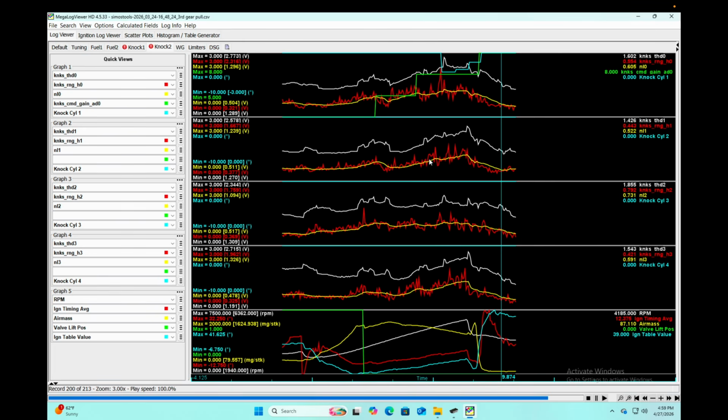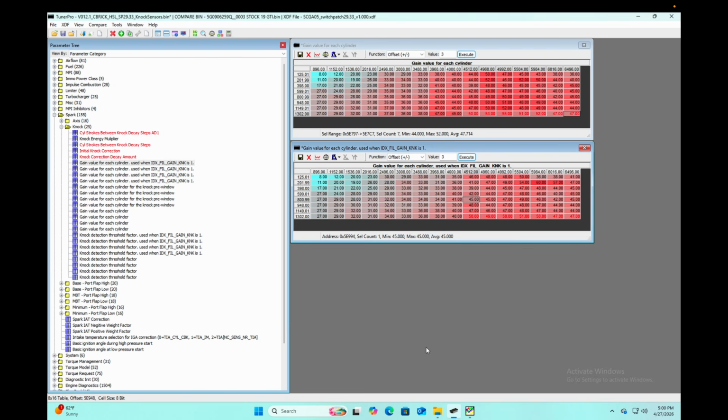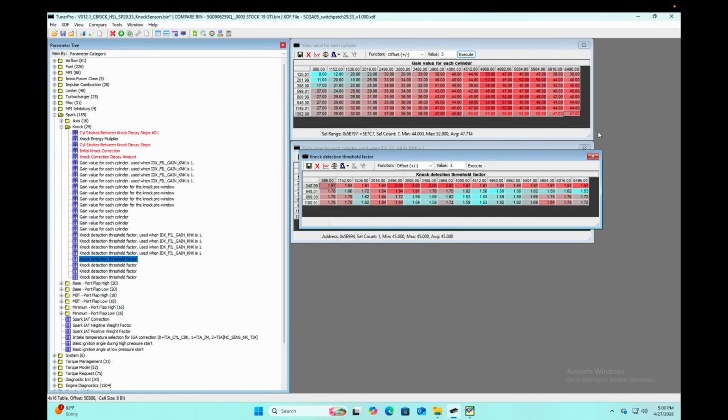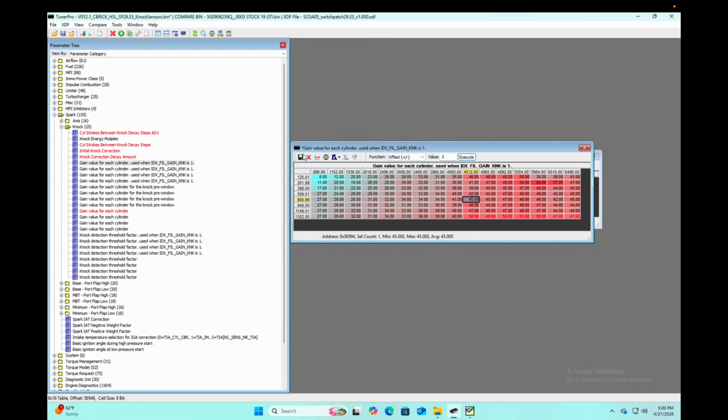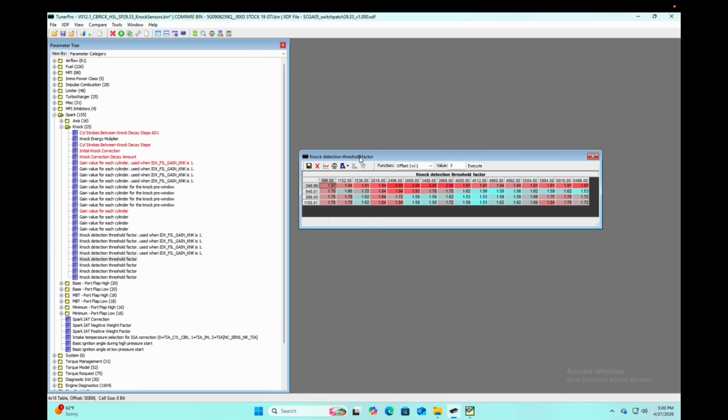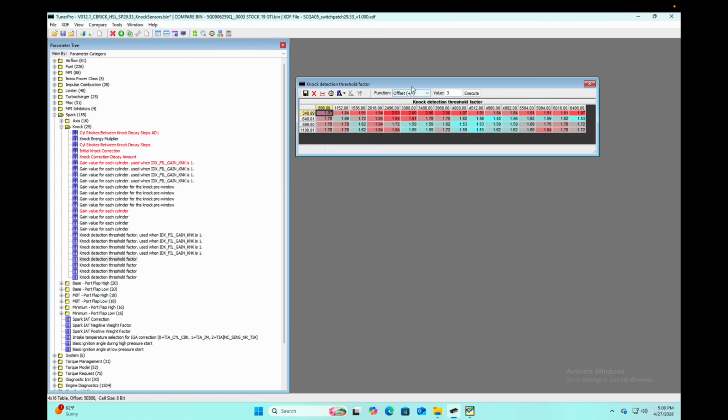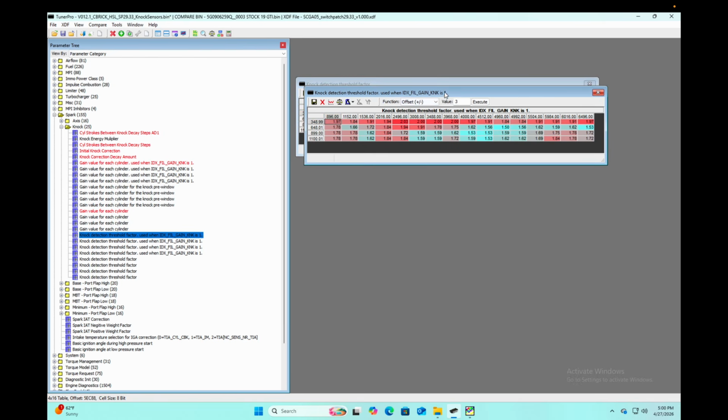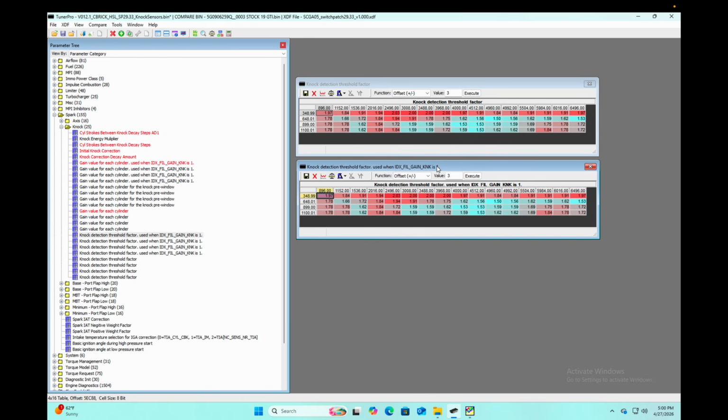The other way you can adjust things is by playing with the threshold values. The thresholds are right here, the knock detection threshold factors. Let me close out these other ones. So the knock detection threshold factors, this is the one for cylinder number 1, and there's also the threshold factor for when knock is being detected. So if you want to raise the thresholds, you can do that.